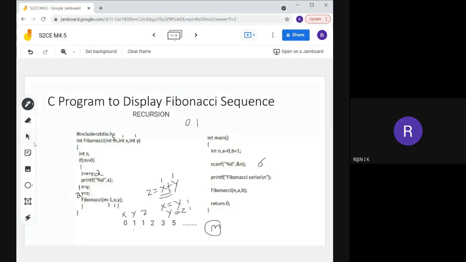What are all the values we will pass in this function? Previously m was 5, now m minus 1 means it is 4. Then x is 1 and y is 2. We will pass these values to this function, and we will receive 4, 1 and 2 here. 4 is greater than 0, so the condition is true.